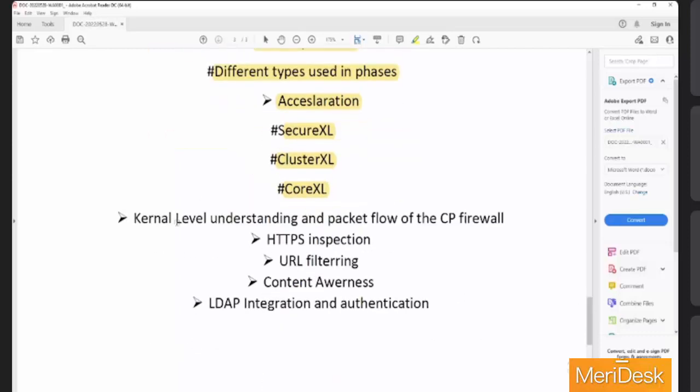Then the current level understanding of your Checkpoint firewall. You might have heard that Checkpoint has two modes. One is called user mode, one is called kernel mode, right? I'll be giving you inside information on how the communication happens between the user mode and the kernel mode, where the traffic will land when it comes from the users, in which particular part it will land, how it will travel across the firewall, and what all the steps will be.